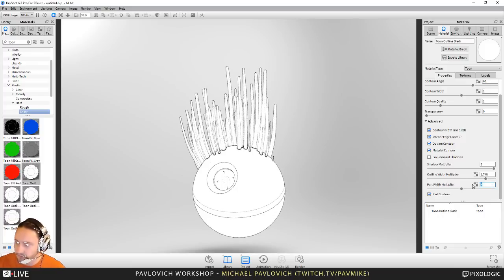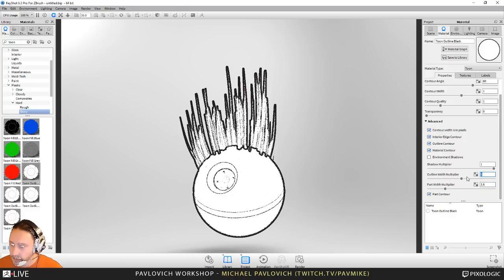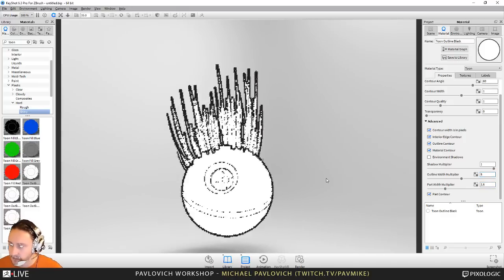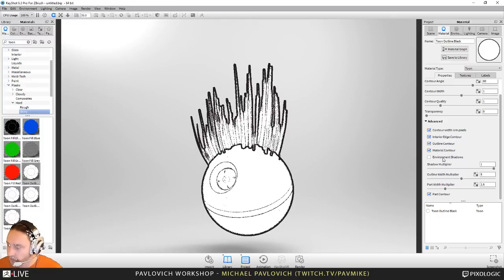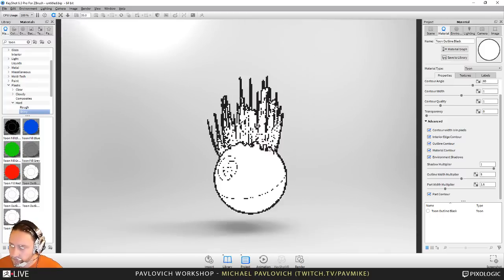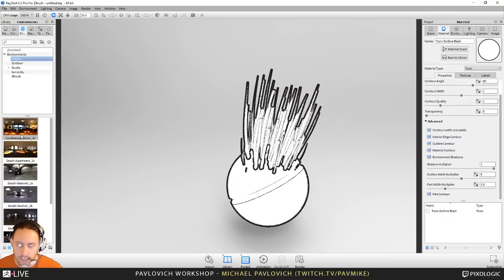Let's change it to like 5. There we go. Okay, so you can kind of dial in these settings a little bit more. Let's change this one to 5. There we go. So if you want a really thick outline on the outside, you can change that. Shadow multiplier here: if we enable environment shadows, that'll allow cast shadows to happen. Let's change to an environment here, Studio.